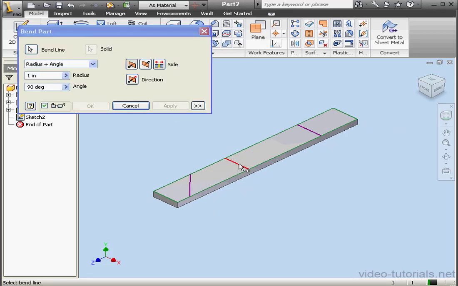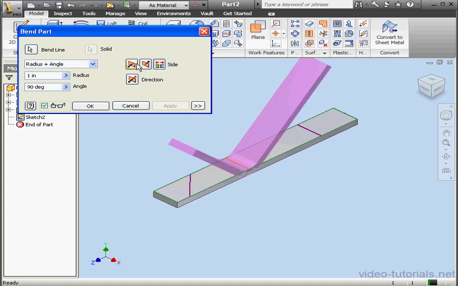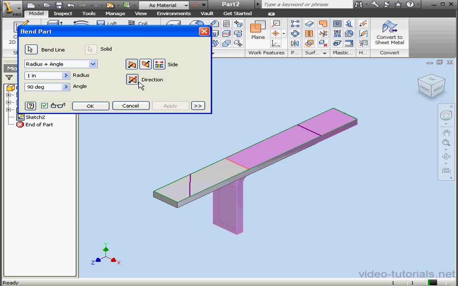Our first job is to select the bend line. Here we've got the option to bend left, bend right, or bend both sides. Here we can flip the bend direction. If you click flip direction and don't see the bend, the most likely problem is the radius. For example, if I enter 1/8 of an inch here under the radius value, nothing's going to happen. That's because the radius is simply too small.